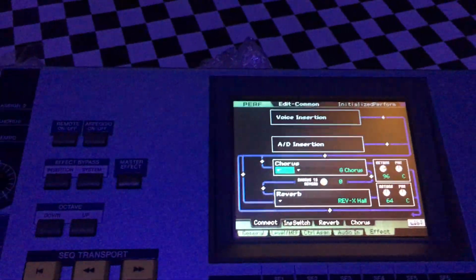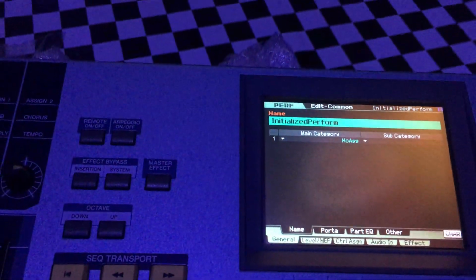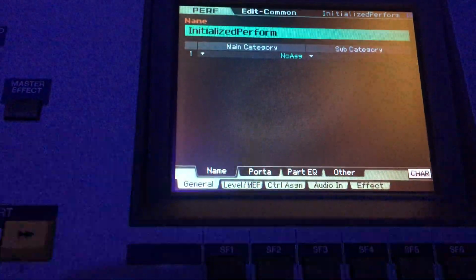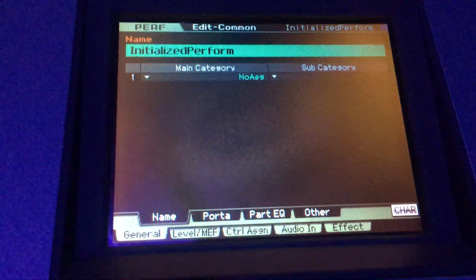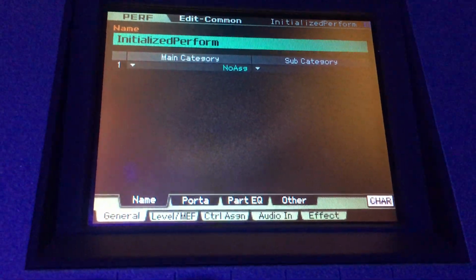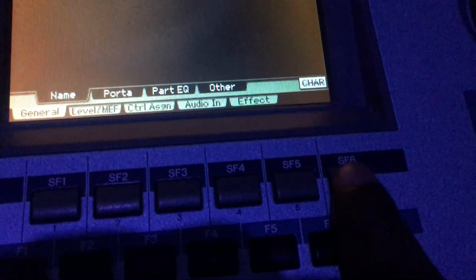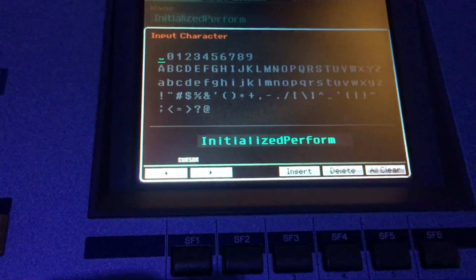So let's say click on effect. So you click on effect. After clicking on effect, you come to general. Yeah, you click on effect, then you click on general, then this screen will come. Then you have character, you have name portal, and so on. So you click on the character. Yeah, this one, that's CHAR, that's character. Click on that one, then pop-up will come.